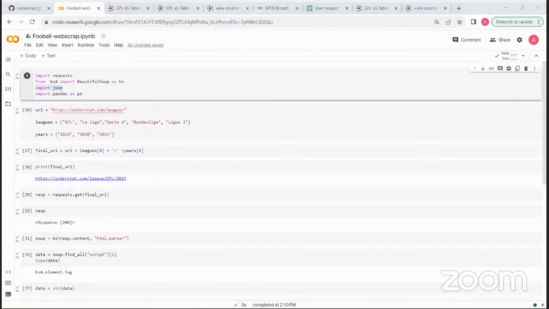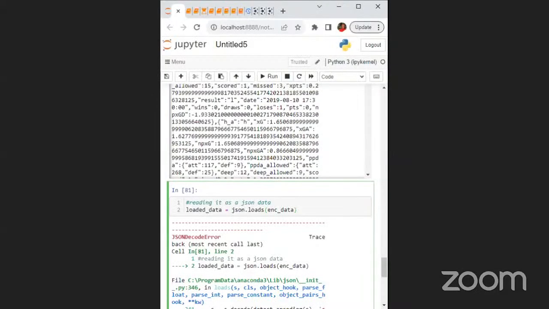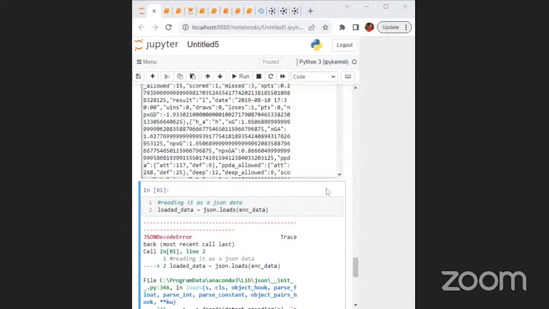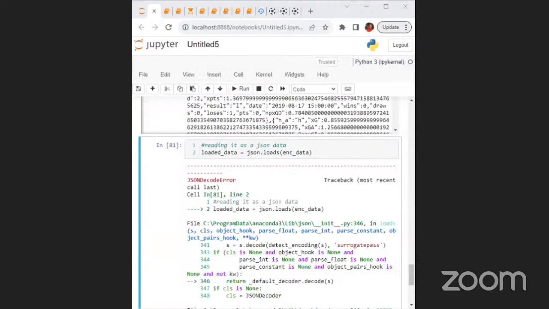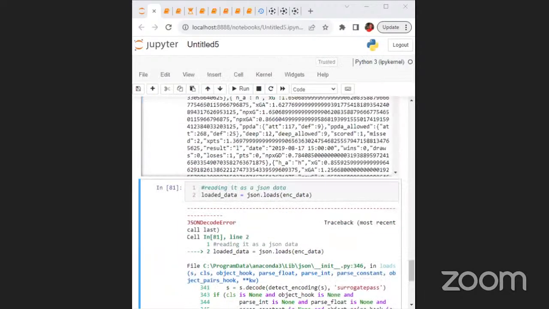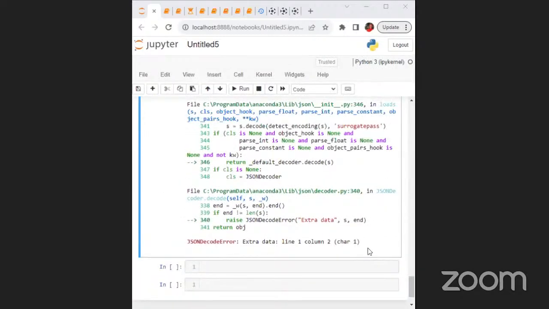I see. Share your screen so it's easier to debug that way. Okay, you can try sharing your screen now. All right, I'm doing that. Yeah, it's up. So, encoded data. Let me see the error. I can't really see the error. Can you scroll down a bit? Let me see the last thing. The last thing says extra data, line 1.